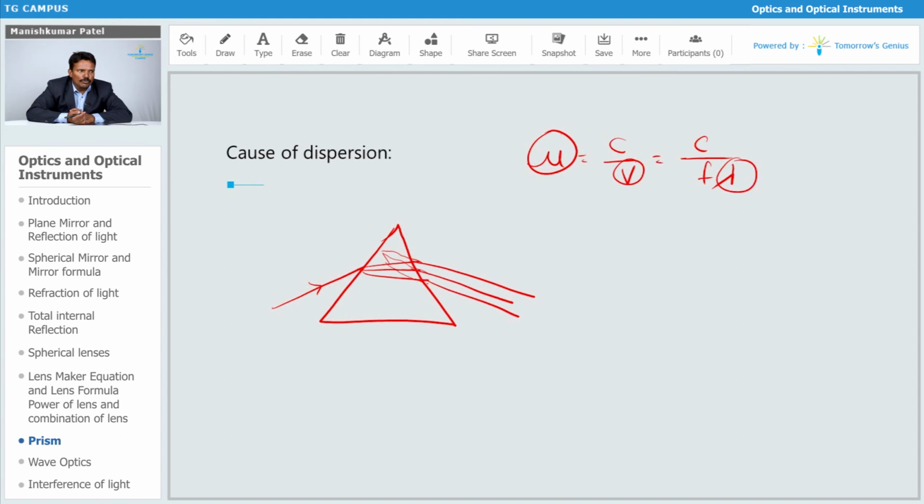Each of them will move with a different velocity, and because of that mu is different, and if mu is different then definitely, since mu is sin i upon sin r, the value of the angle of refraction will change. So that's why the light gets separated. So the cause of dispersion is mainly the different wavelength associated with each color. That is the cause of your dispersion.